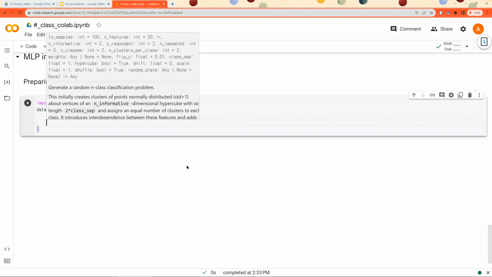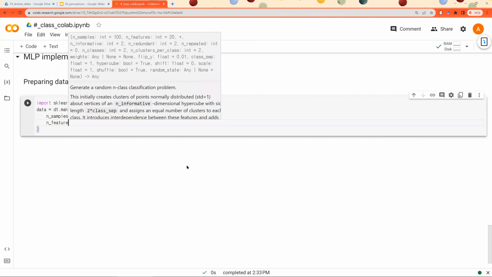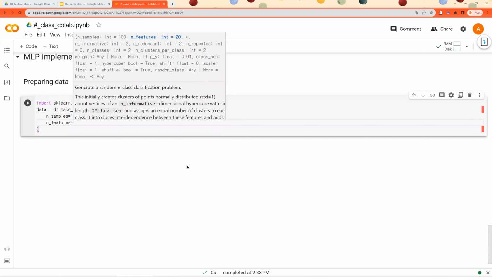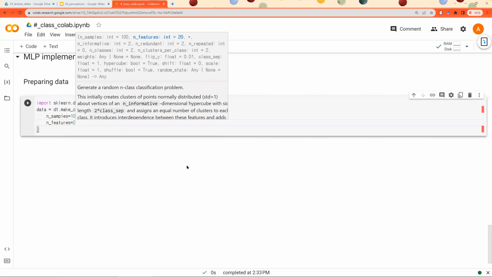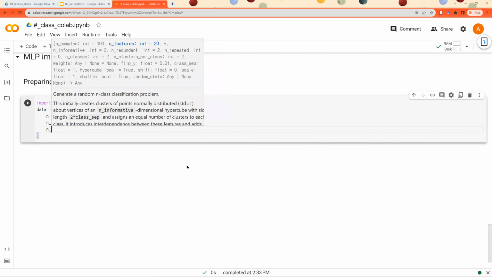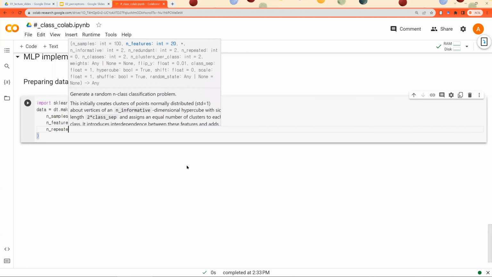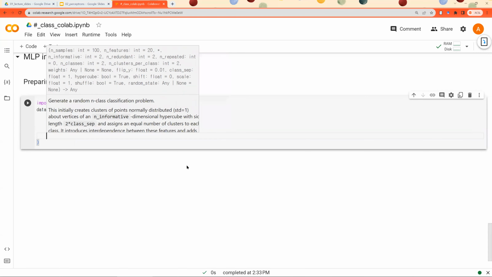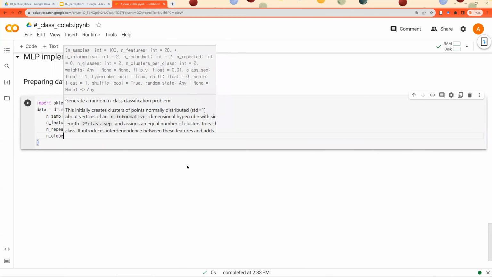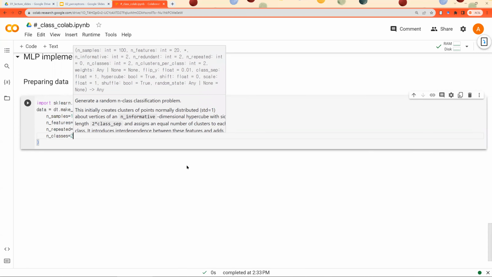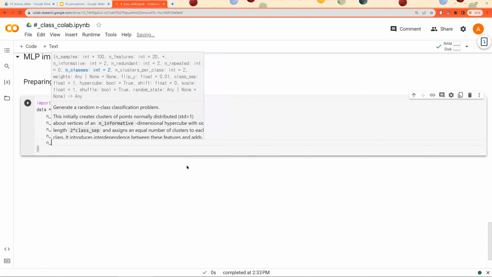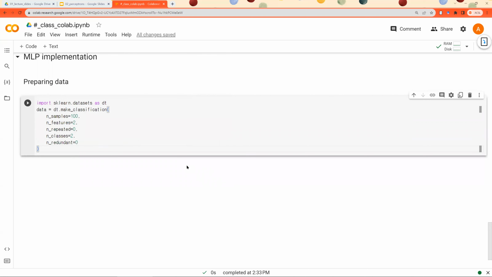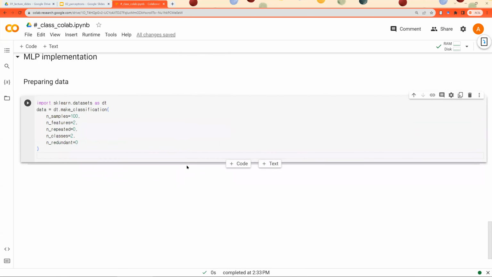And to visualize this example in an efficient way, I'm going to define the number of features as 2. And I hope there is no repeated data point, so n_repeated as 0. And we're going to have 2 classes and no redundant values. Then we have created the data.